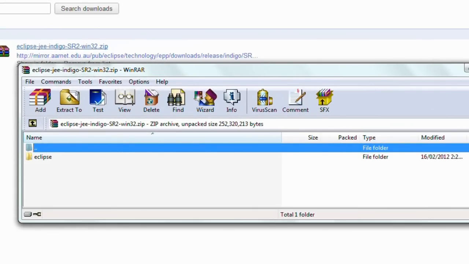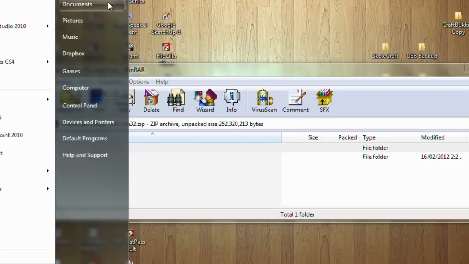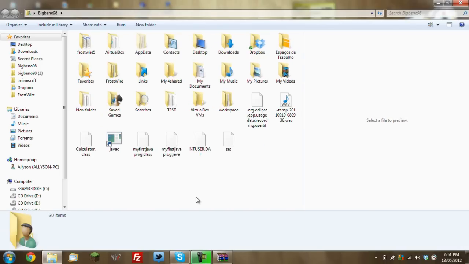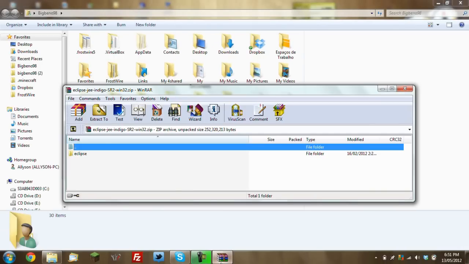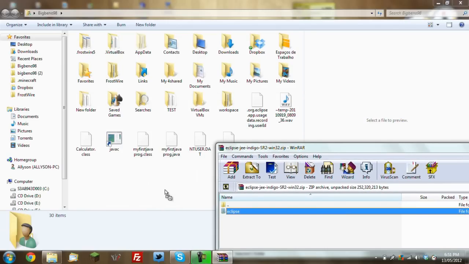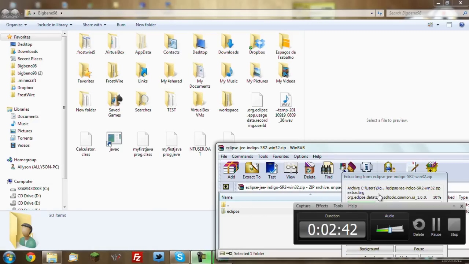Okay, now if you open that zip file, you notice a folder by the name of Eclipse. So what I'm going to do now is I'm going to open up my folder right here, expand the amount of files that can be seen at once, and just drag Eclipse right in. Now this may take a little while, once again depending on whether you have a hard drive or an SSD, so I'll be right back once it's done.